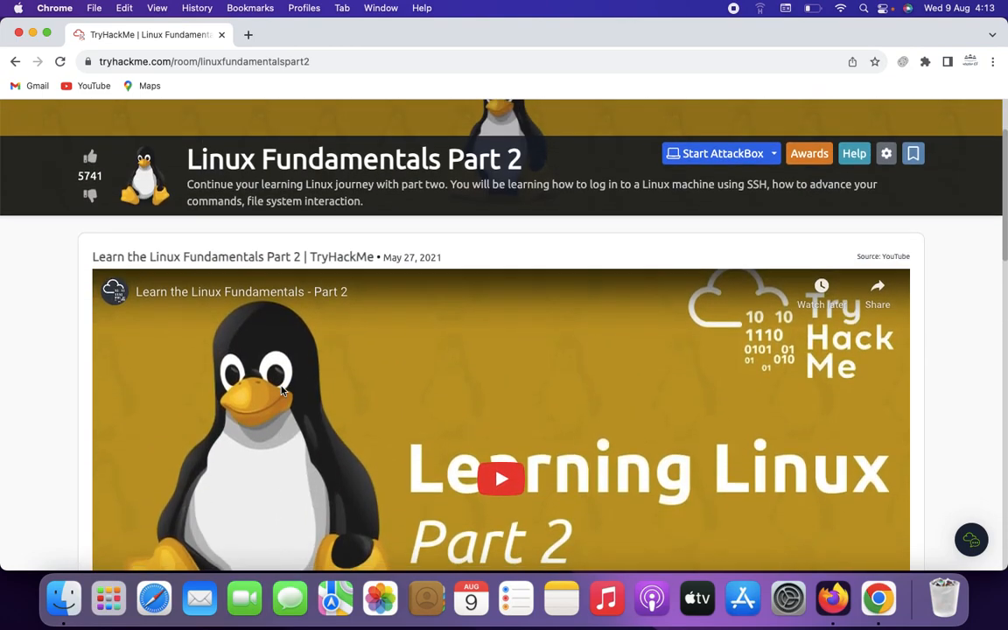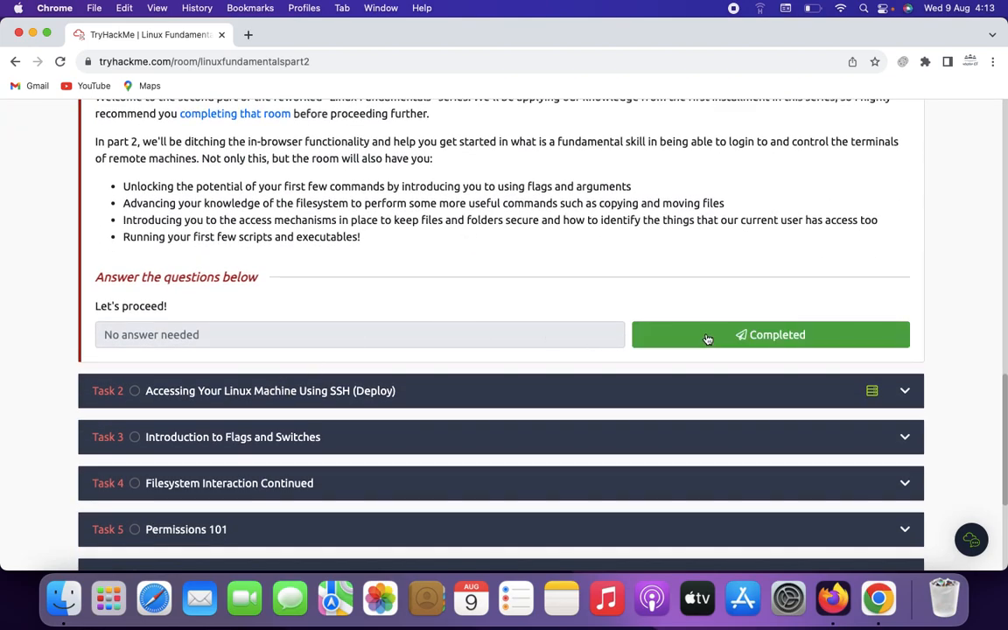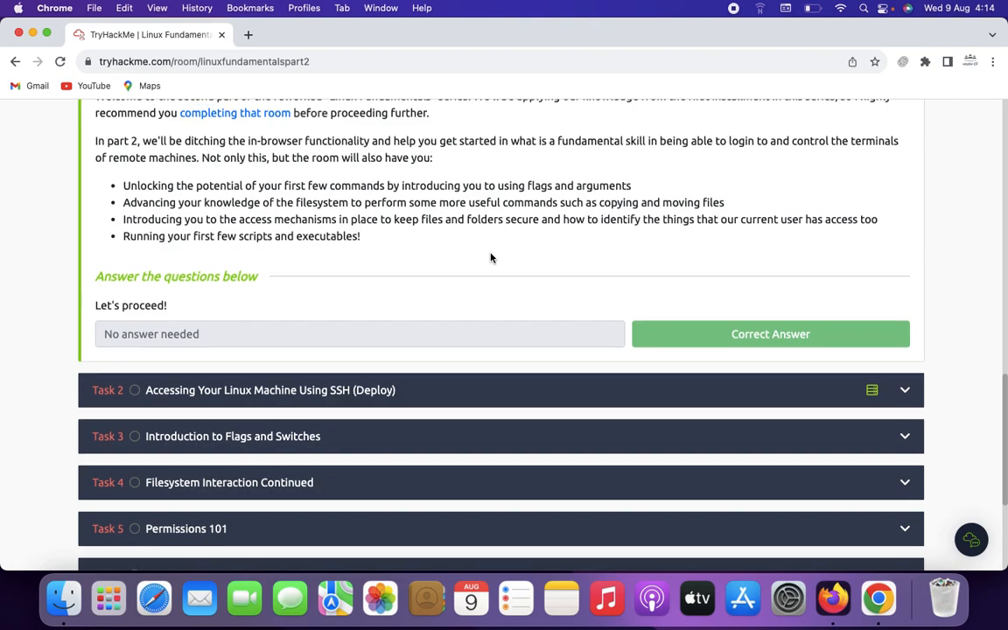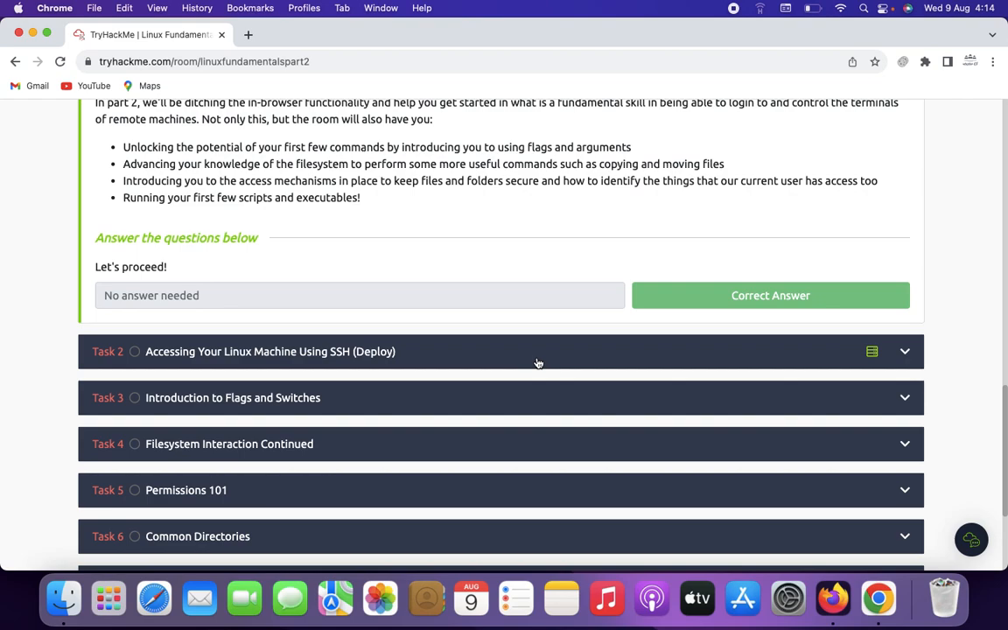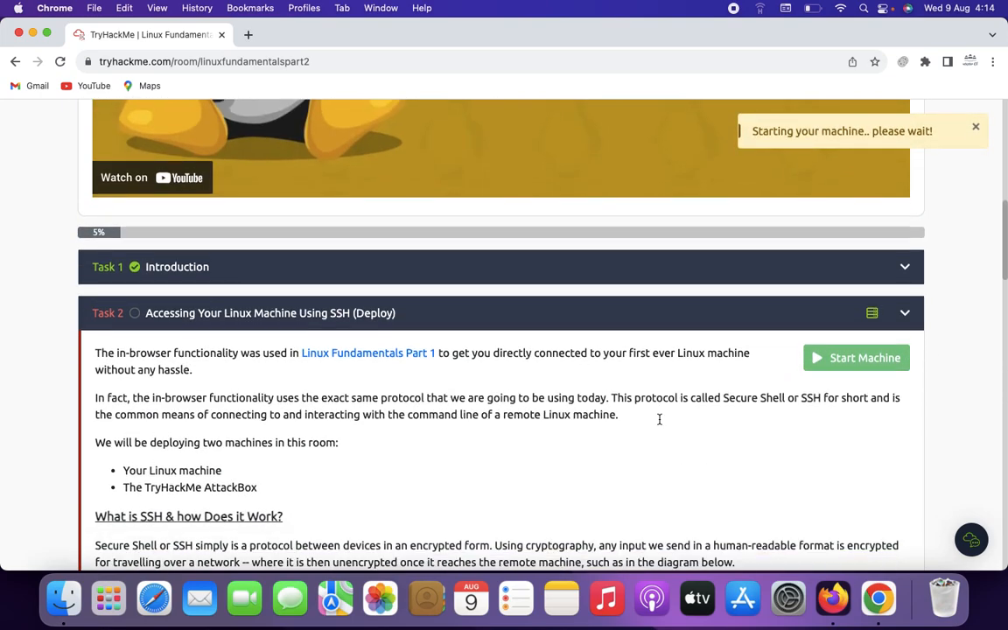So in Linux Fundamentals Part 2, here we learn about unlocking the potential of your first few commands by introducing you to flags and arguments, advancing your knowledge of the file system and performing some more useful commands such as copying and moving files, introducing you to the access mechanisms in place to keep files and folders secure, and how to identify the things that our current user has access to. So now we can deploy the machine. Let it be deployed.